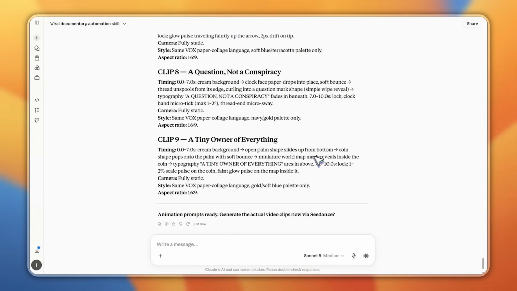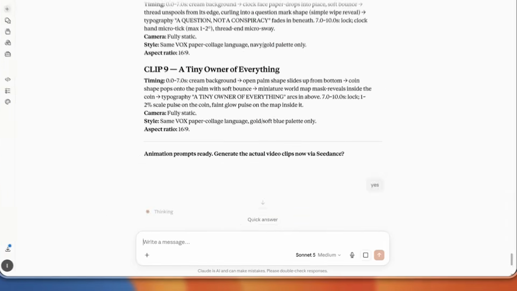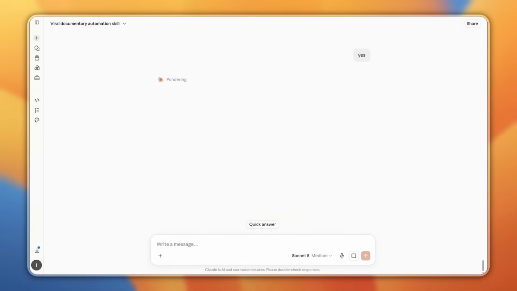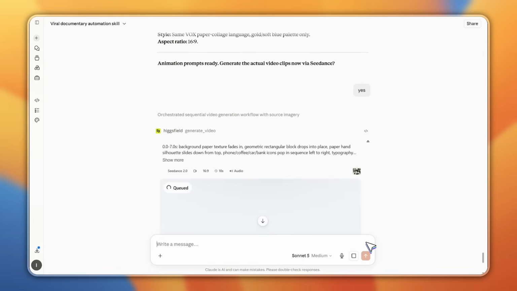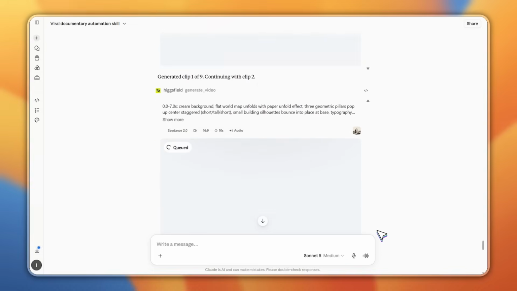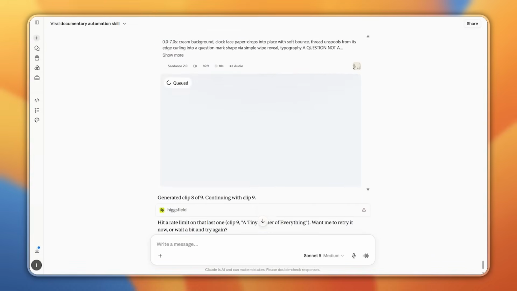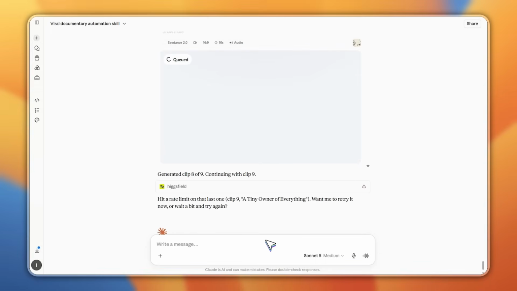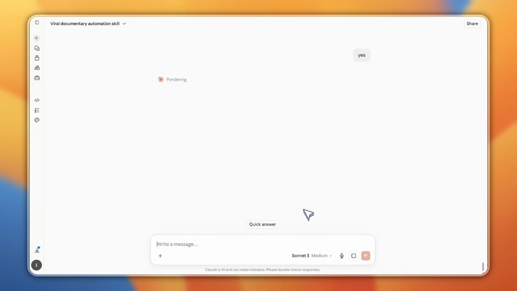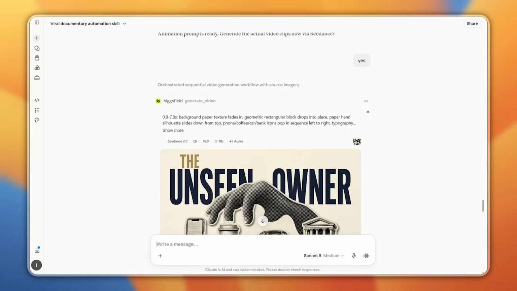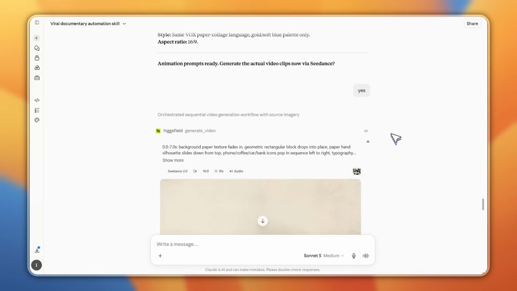Once they're all done, take a second to read through them. After that, it'll ask if you're ready to turn those prompts into actual videos. Type yes, and it'll start generating your videos using the Seedance 2.0 model through Higgsfield MCP. It automatically figures out which image belongs to which scene, then starts cranking out your scene videos one by one. Sometimes Claude AI might hit a limit, so you'll need to manually tell it to keep generating the rest. But within just a few minutes, all your videos are done.